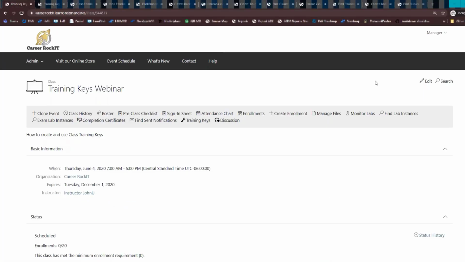So the first key that we're going to start talking about is an enrollment training key. And this is one of the class training keys. Each user is given a unique key to register for the class. When the user redeems the key, it enrolls them and their class enrollment opens for them. Enrollment training keys can be redeemed before class starts, right up until the class end time.